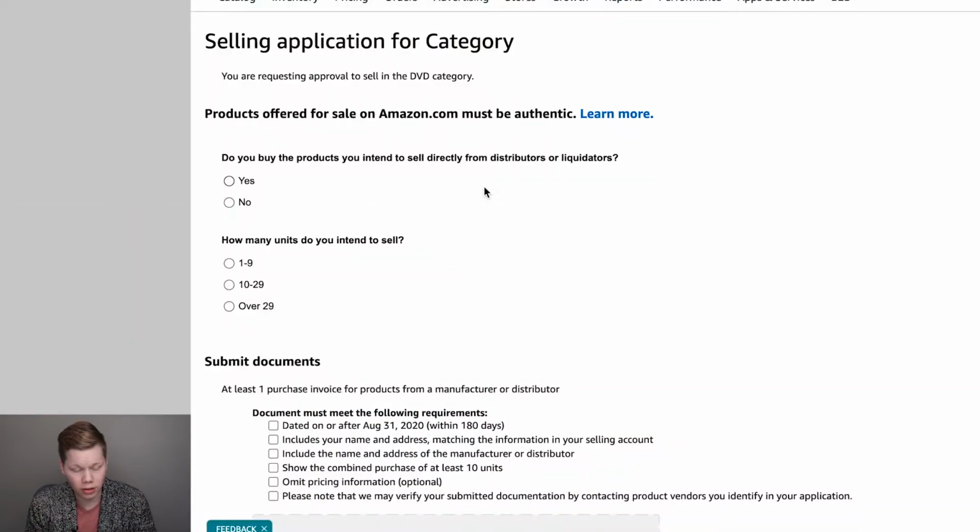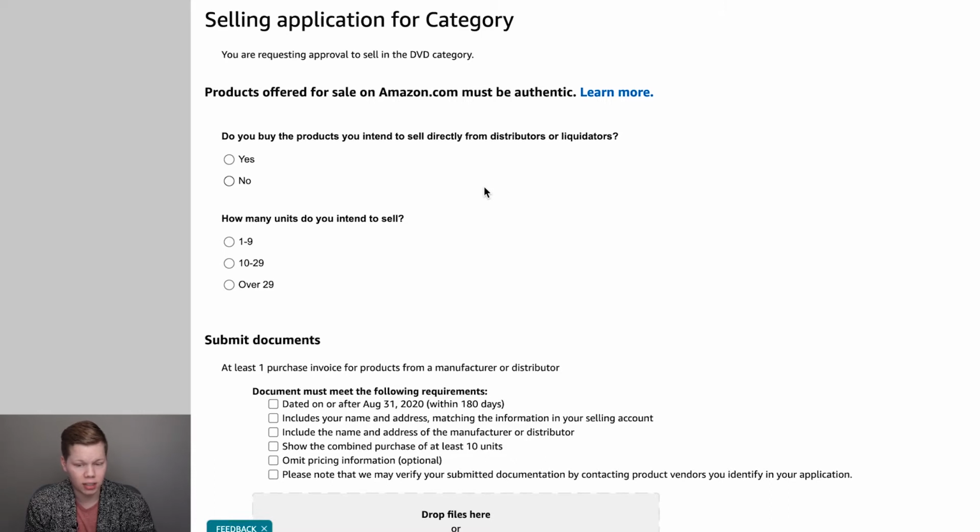If that doesn't happen and you come to the selling application page, I'll show you exactly what you need to do. Because this is a category, there's a couple extra buttons that you just have to select versus a brand, but it is essentially the exact same information that you're going to provide.